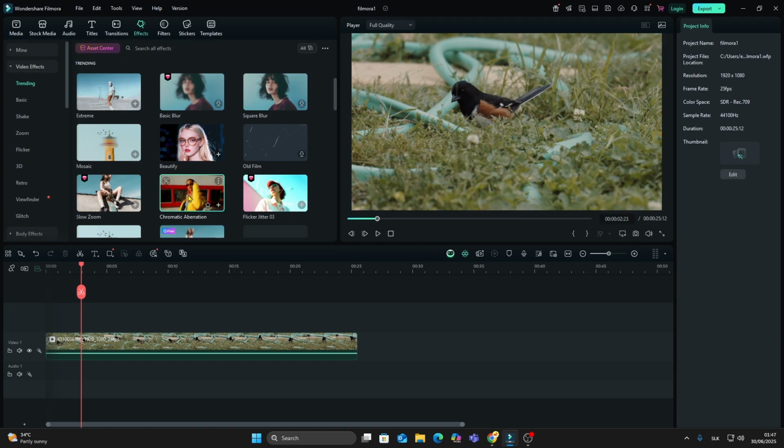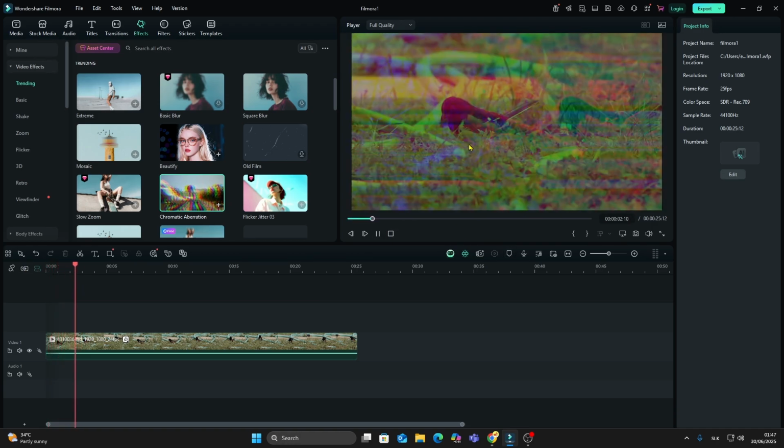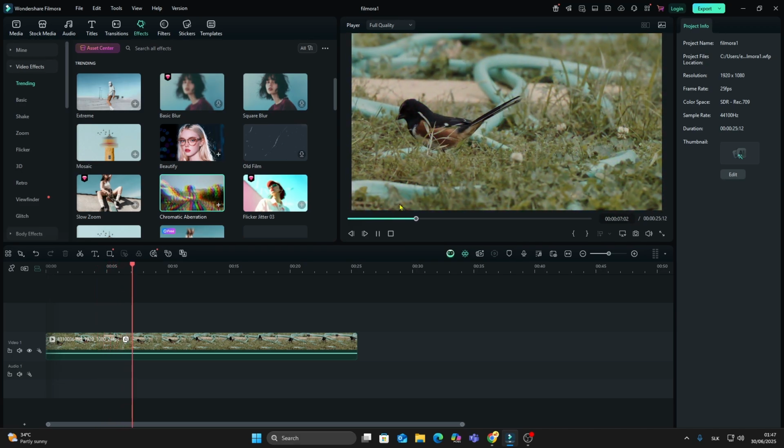Just drag the Chromatic Aberration effect onto your clip in the timeline. Now hit play, and you'll see the effect applied. There's a subtle color distortion around the edges of the frame, giving your footage a slightly trippy, stylized feel.